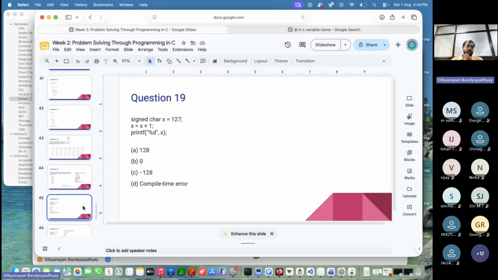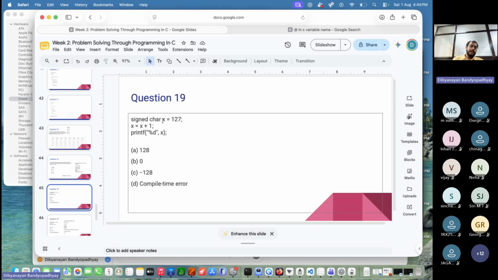So this is the question now. Signed character x equal to 127, and remember that character is always 8-bit. So there are only 8 bits available. And then you are doing this operation x equal to x plus 1, and you are printing the value using the integer data type %d. So these are the options. Which will be the answer?